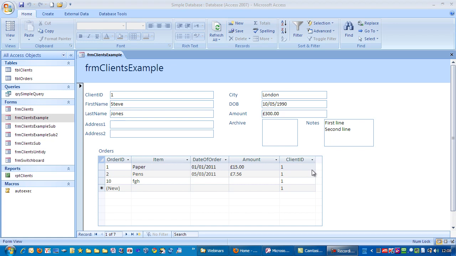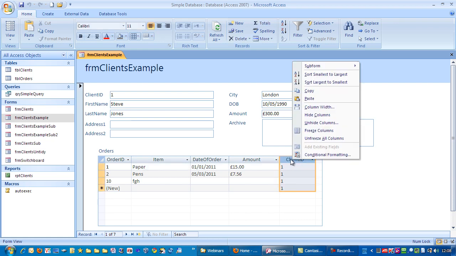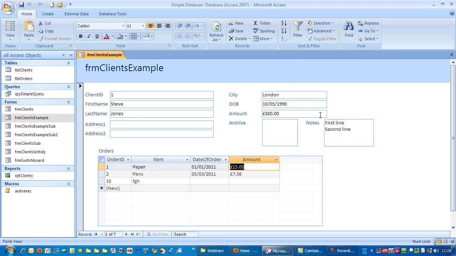One last tip is this client ID column. You can see it's always going to be 1 if we're on this client. If we go to the next client, it's going to change to 2, 3, and so on. So we don't really need it there. I'm going to recommend you right mouse click on the header section and go hide columns. And that's all the data we really need in the subform.